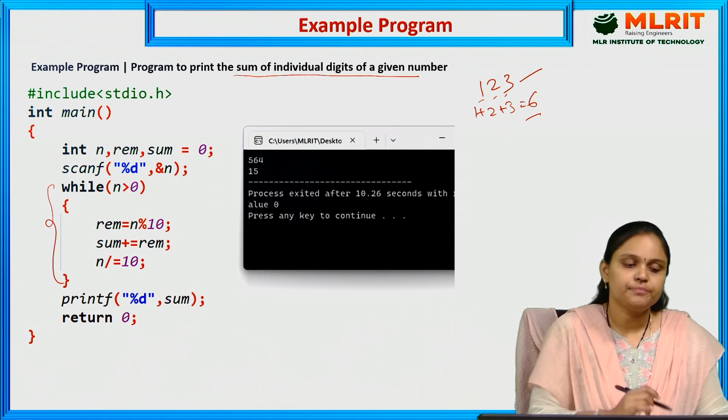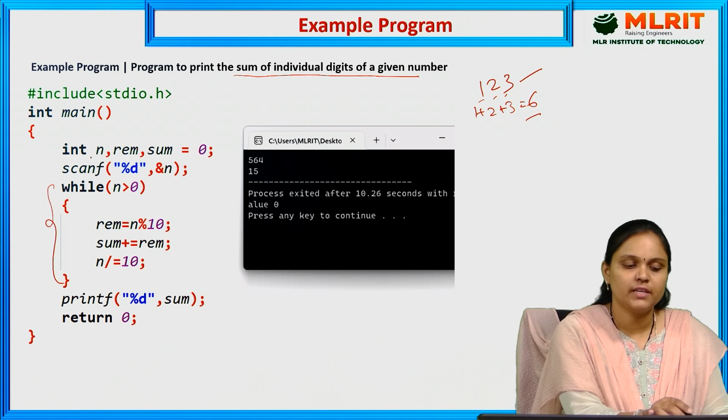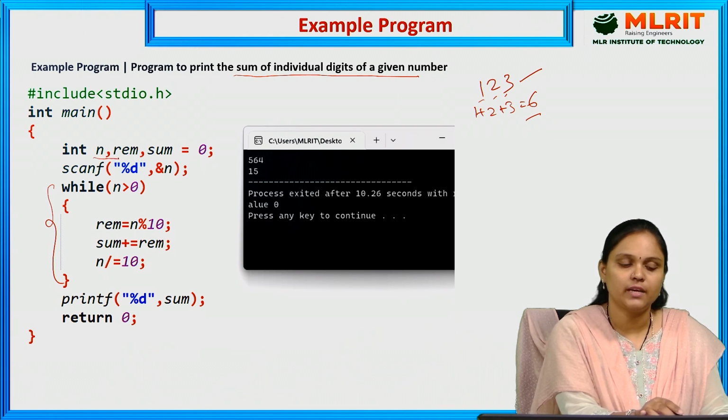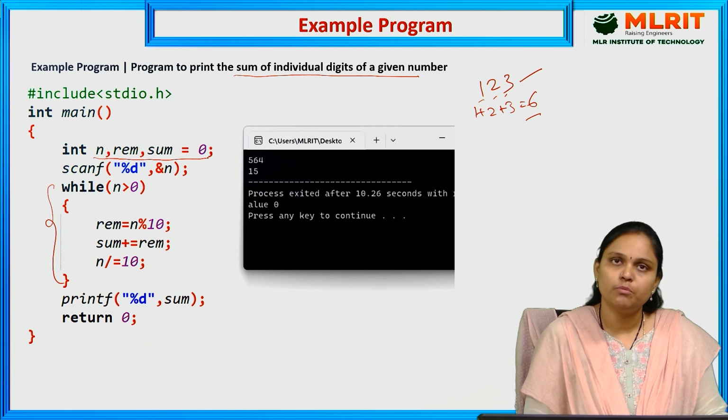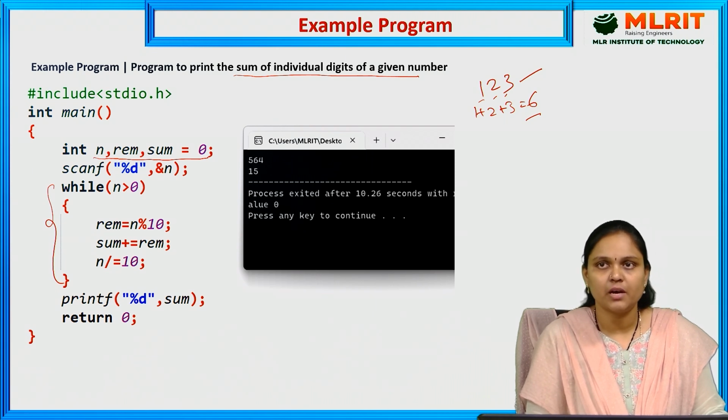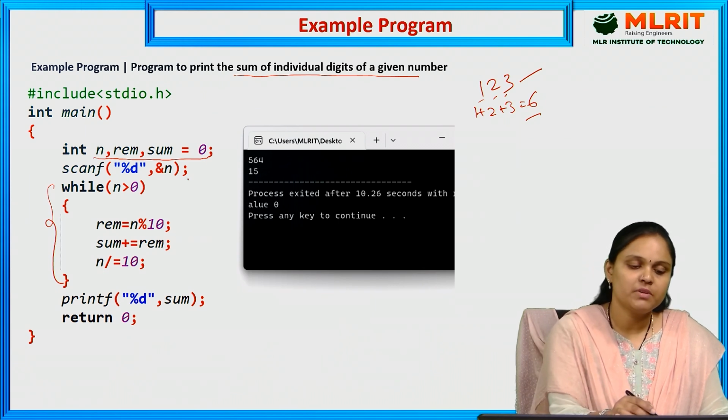For that, inside the main function, we take the integer variables n, remainder and sum equal to 0. n is to store the input value, and remainder and sum are used to store some of the values that are required in our program. The next statement is a scanf statement.